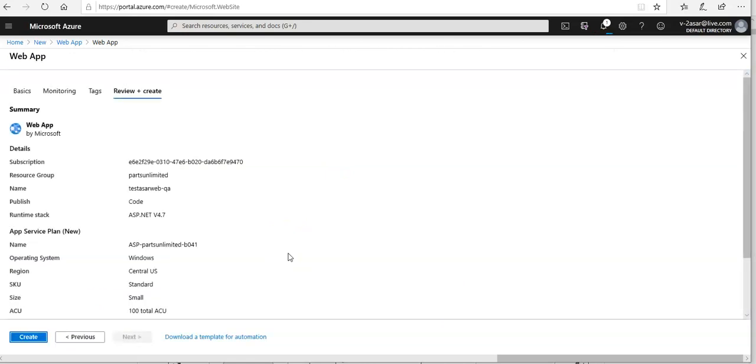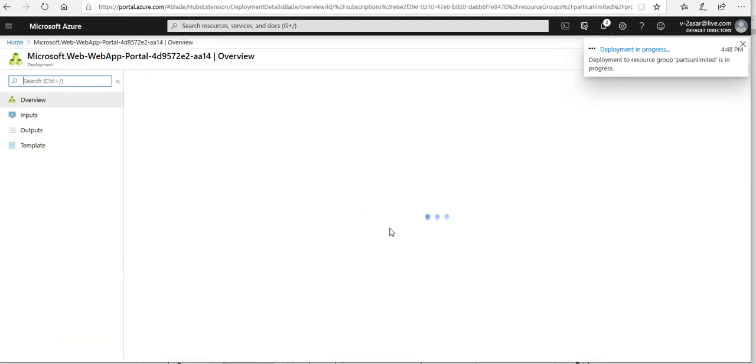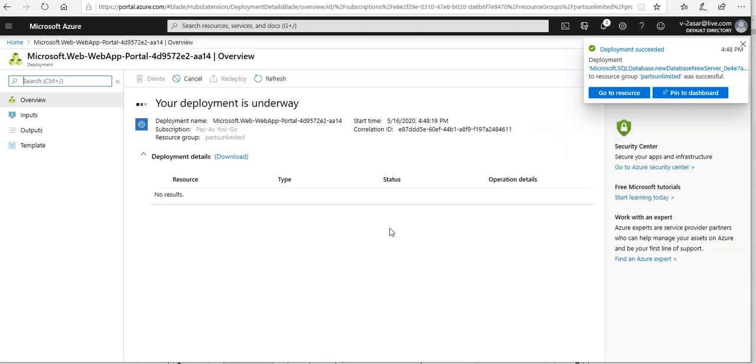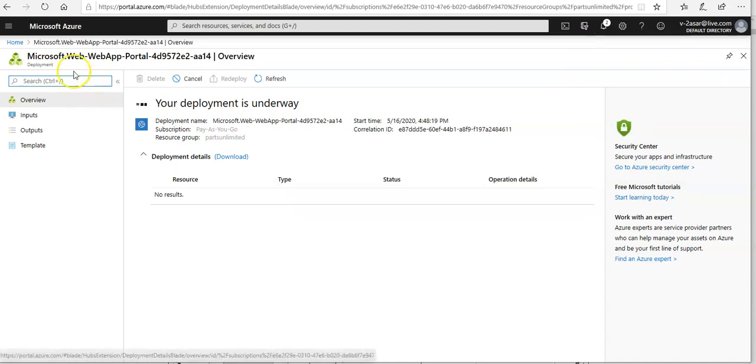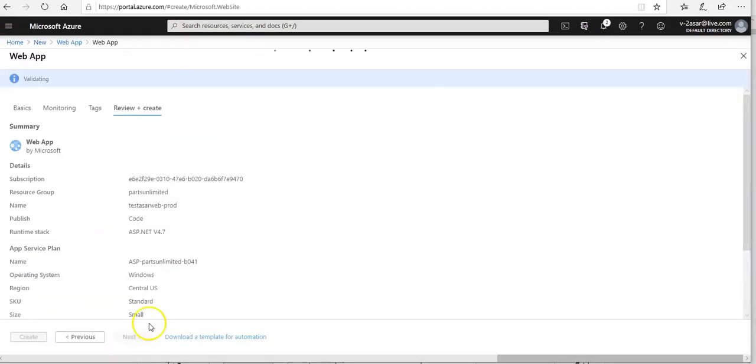So there are now two deployments running, one for the SQL and one for the web app. Now I'm going to create one more web application, and that will be for the production environment. So I have one database, I've created one web app for the QA stage, and I'm going to create a new web app for the production stage. I'll pause and come back after creating it.